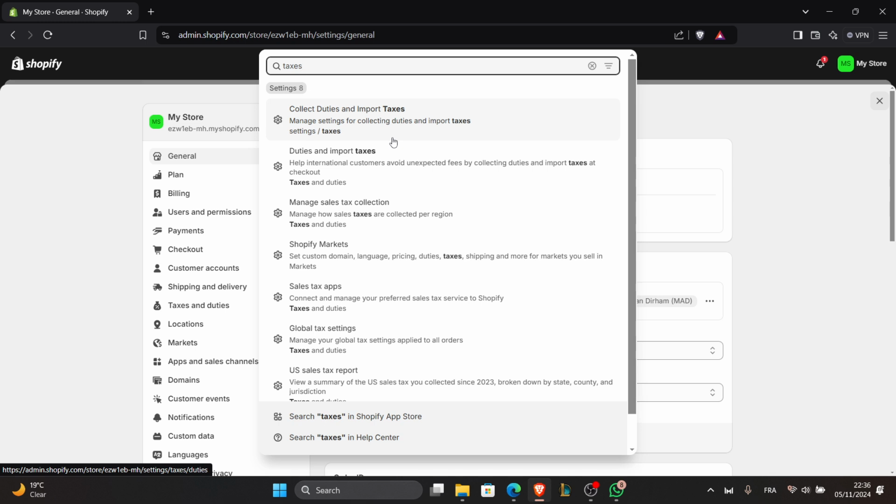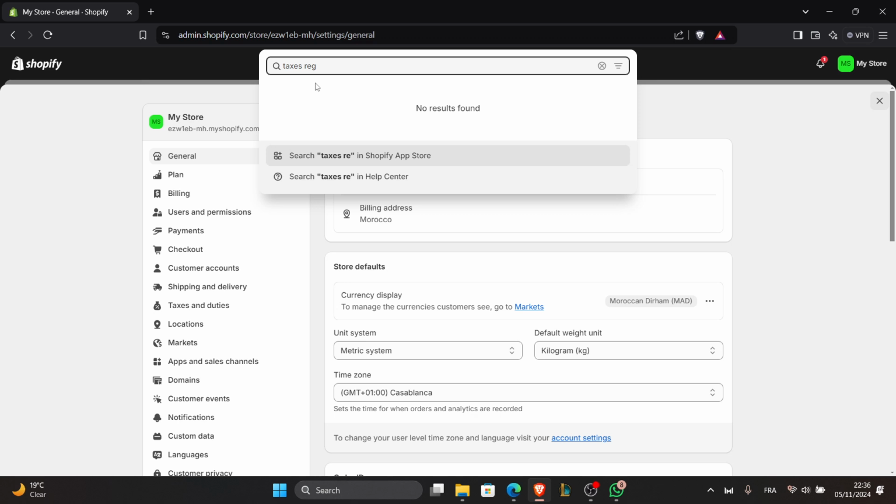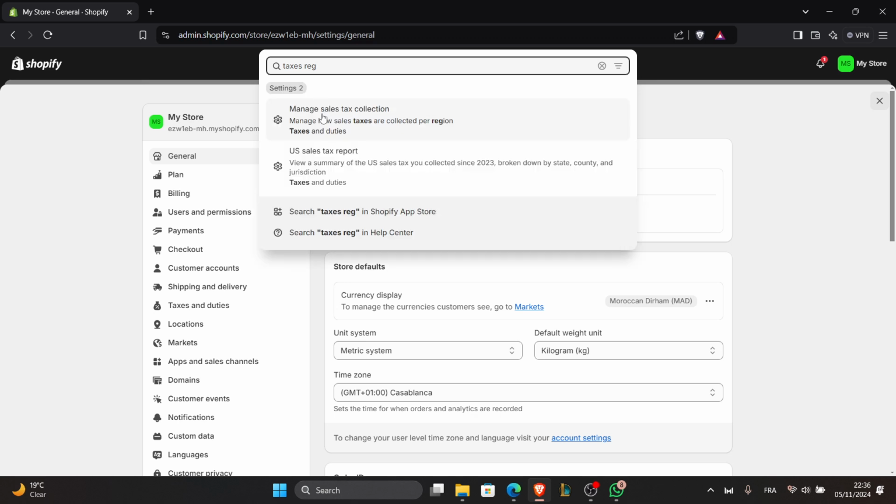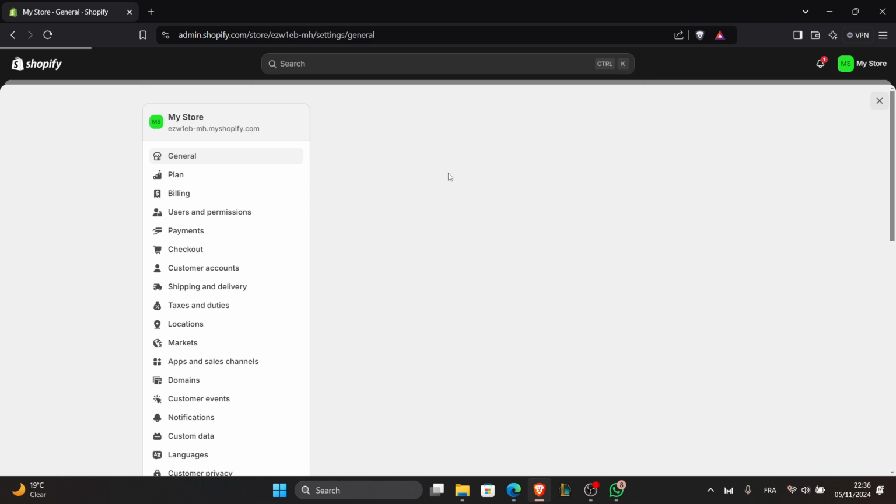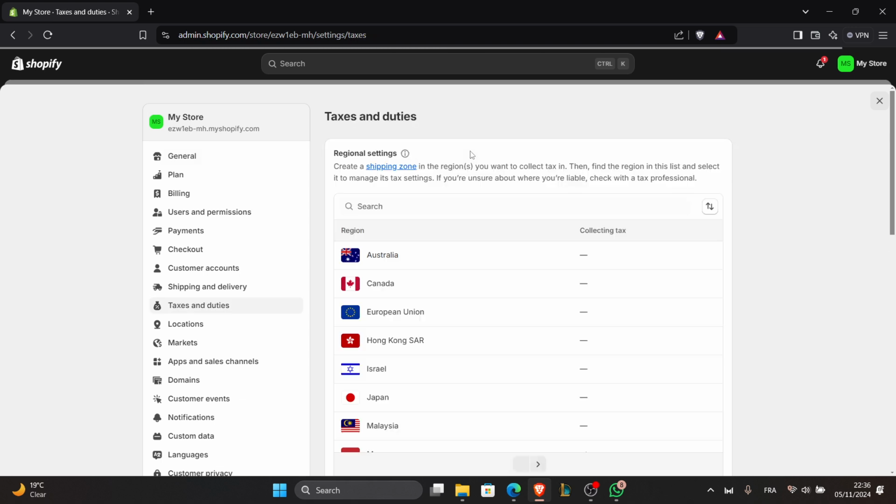Now from the settings menu, you can manage your tax settings. Now under the tax region section, let's search for tax region here. Now adjust the tax rates. Under the tax regions section, you'll see the regions where you're charging taxes. Click on the region you want to edit and you can set the tax rate accordingly.